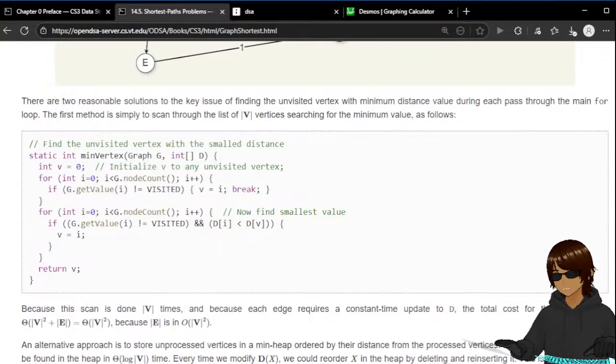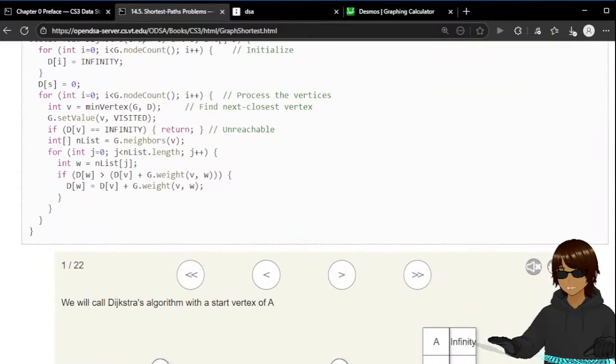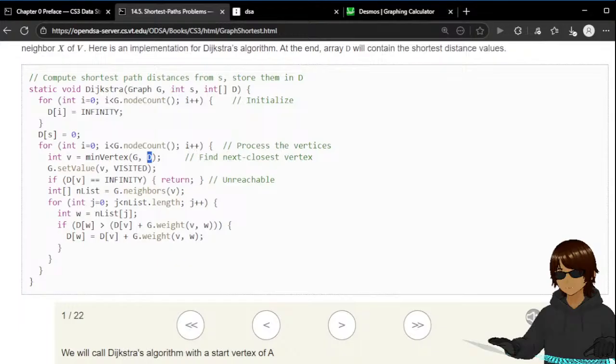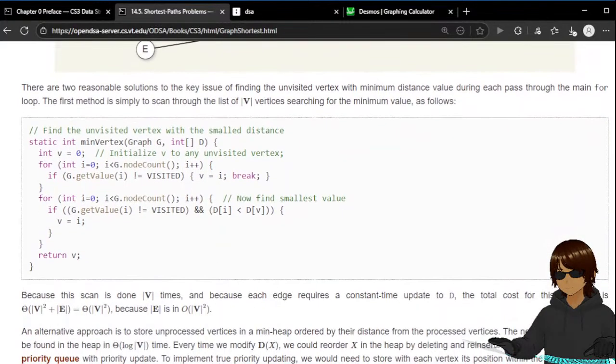And then get value not visited, and di is less than dv. And d is the distance from the source S, right? D is inputted here. Okay, I think I understand.